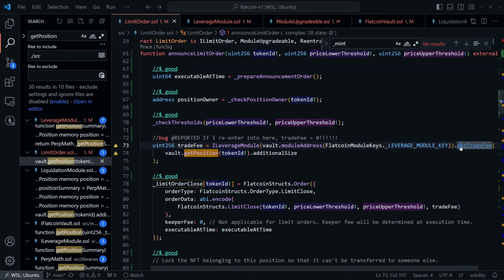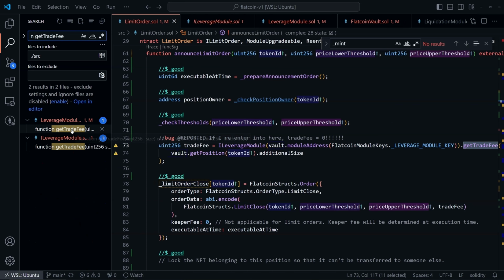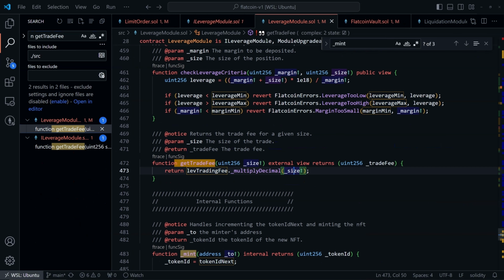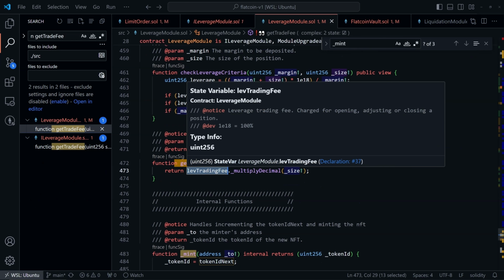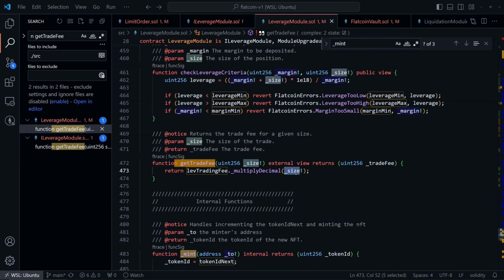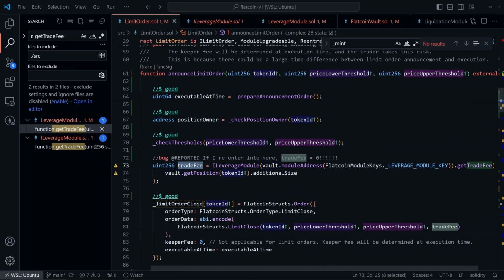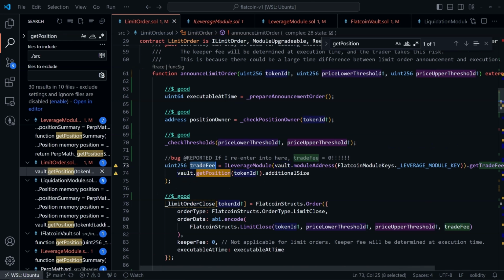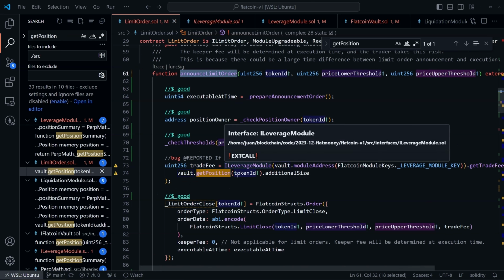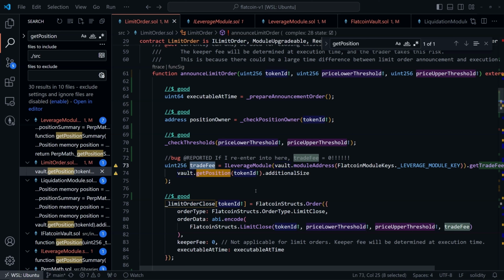And it turns out, if we look into that, it simply multiplies the size of the position with a certain value. But since the size that we pass in is going to be 0, this entire thing is going to be 0. And that means that this trade fee value that's calculated is going to be 0. So we know that we can call this announce limit order function, and the trade fee is going to be 0.